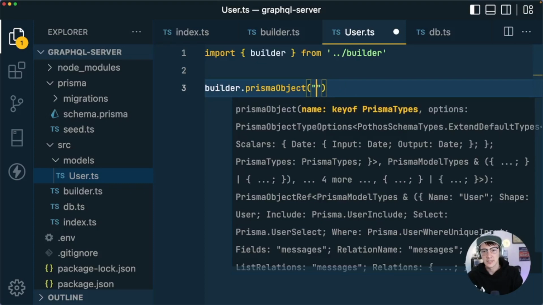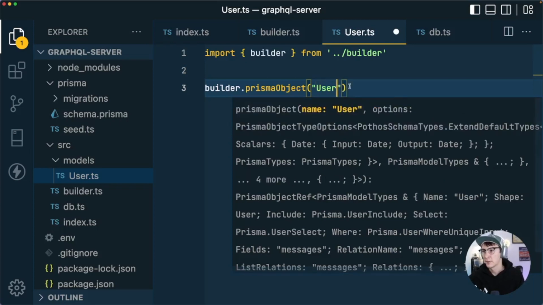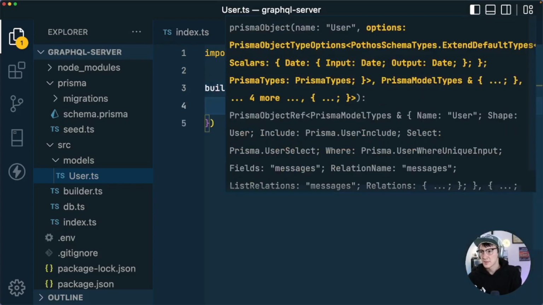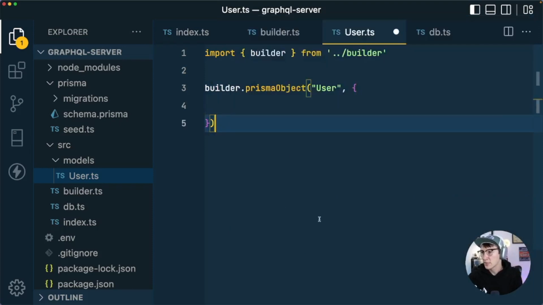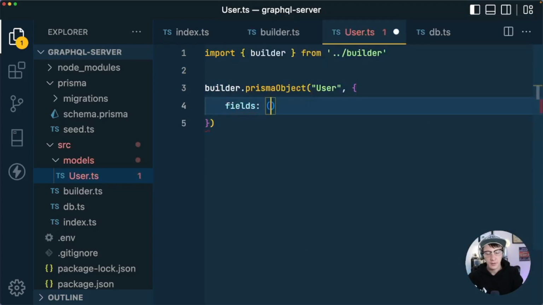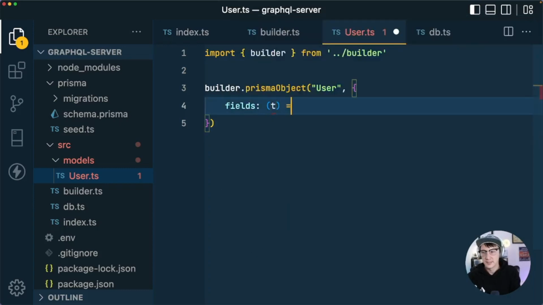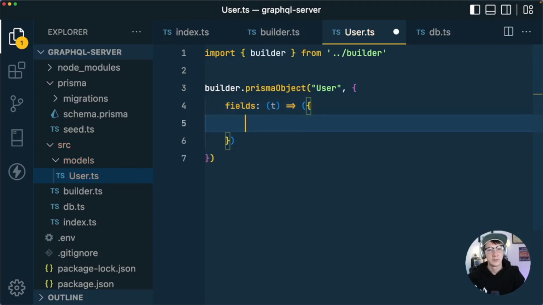And if you notice, I'll go back here and do control space. It actually tells us what models we have in our Prisma schema because we have that nice type safety set up. So we actually could just select one here. I'll pick the user. And this is going to take in a configuration object, and the one that we're going to fill out is called fields. And this will take in a function with t, and this t is going to be a helper that lets us configure some of these fields.